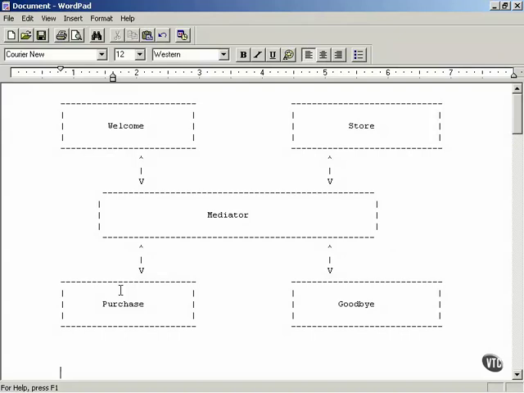So let's start coding the mediator pattern and seeing how it works. We're going to be using this model, a commercial website with a welcome page, a store page for browsing items, a purchase page for purchasing items, and a goodbye page. And these will all be interfaced, connected together with a mediator object.